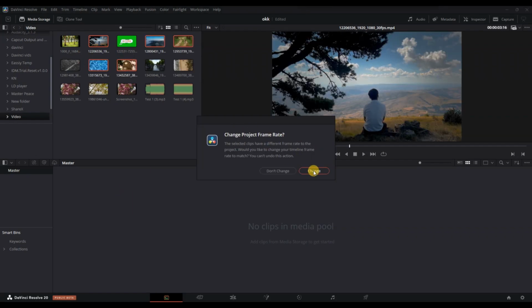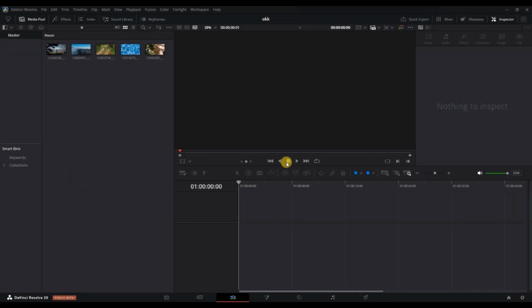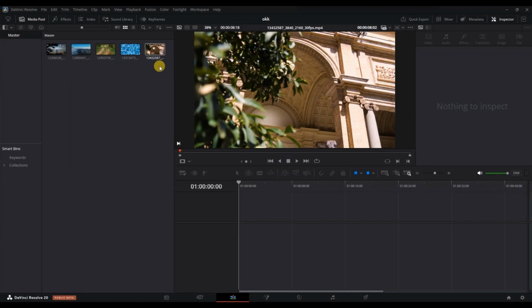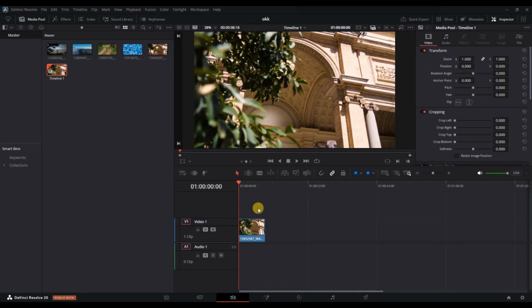After importing your clips, click on the Edit tab at the bottom. This is the section where you actually build your video. On the left side, you will see your imported clips in the media pool. Simply drag any clip you want from the media pool down into the timeline at the bottom. You can drop clips in any order you want, trim them, and rearrange them easily.